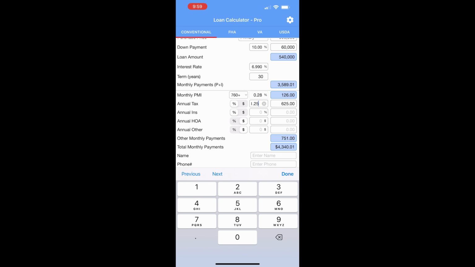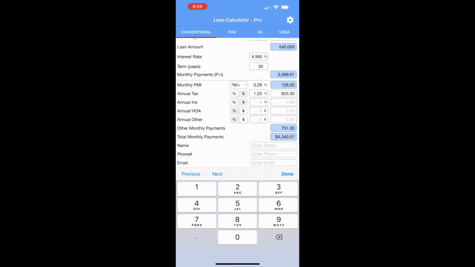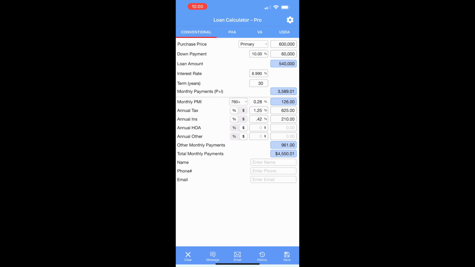If there is Mello-Roos or additional taxes or HOA, you could go down a few fields and enter what those amounts are. Let's use 1.25 for this scenario. And now let's talk homeowners insurance because this has been getting a lot tricky. I'm sure you've seen these rates have been rising. So I'm going to use 0.42. Not that long ago, I was using 0.33.